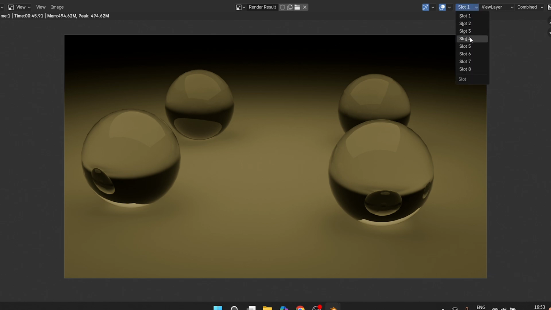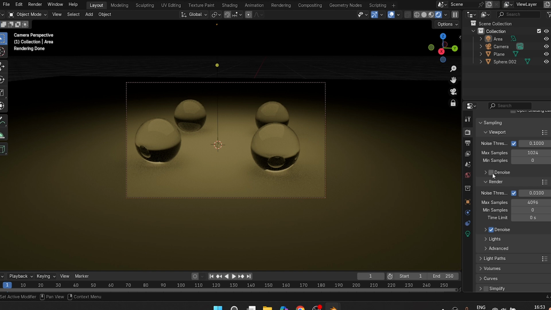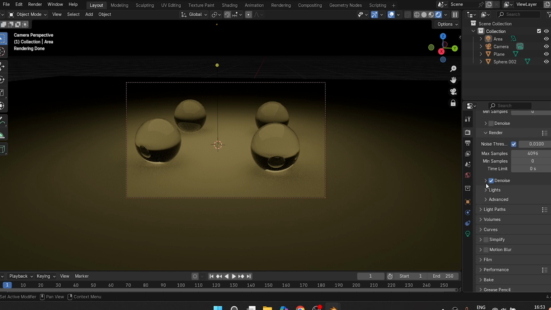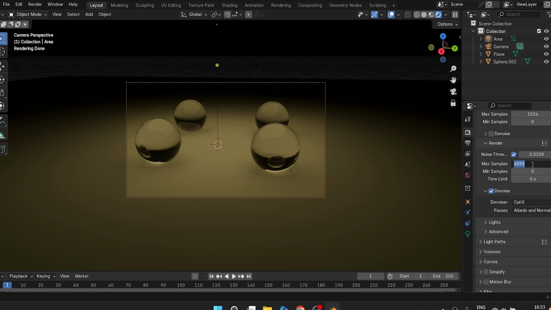Now, let me show you how I tweak my render settings for better speed and quality. Go back to the Render Properties tab. Under Denoising, select OptiX. Set the render samples to 256.